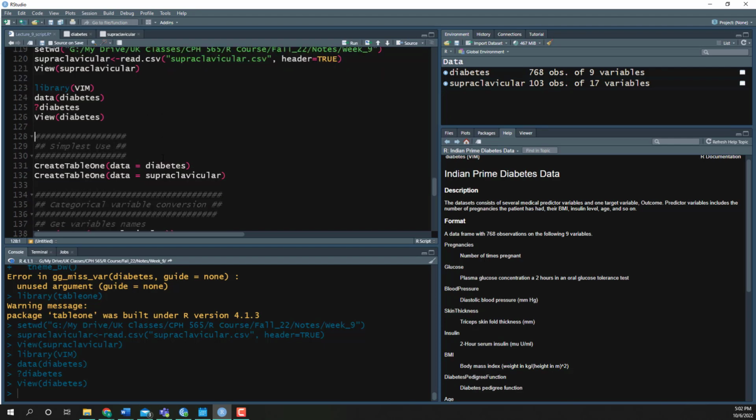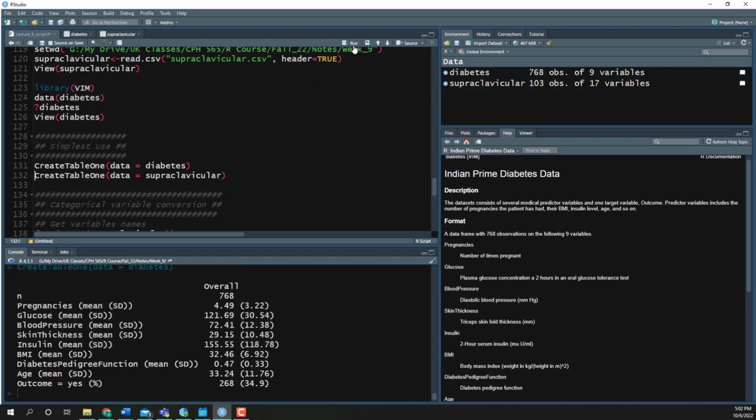So the very simplest use of the Table 1 package is using the create Table 1 function. And so we're going to look at this for both of these data sets. The first one is the diabetes data set. And what it does is for each of the variables in this data set, it is going to go through and give us the mean and the standard deviation. And so notice pregnancy means standard deviation, glucose means standard deviation, and so on.